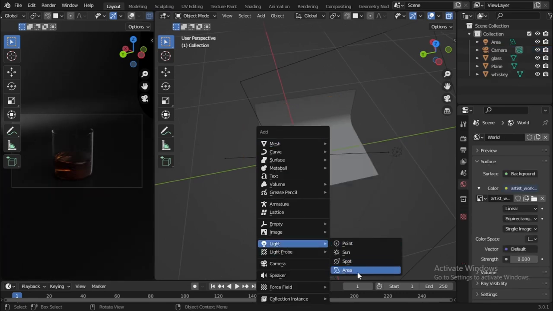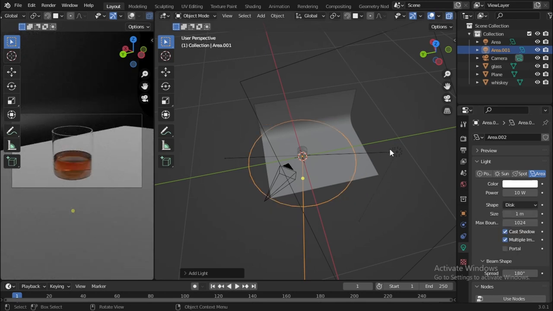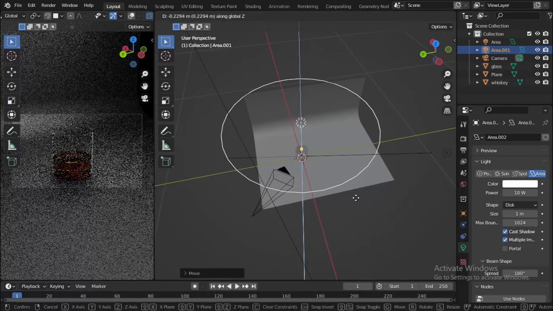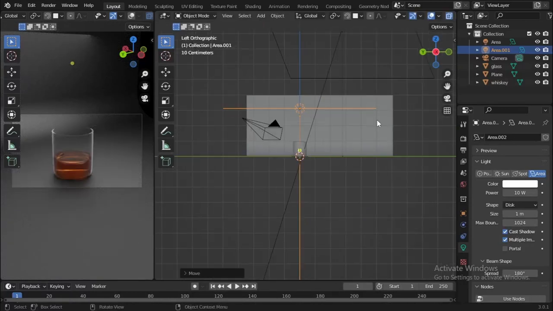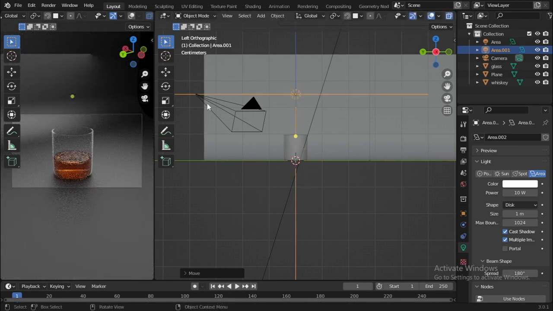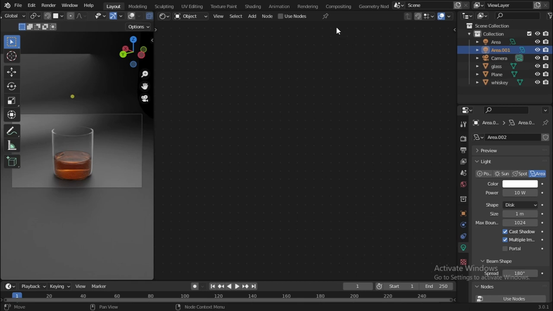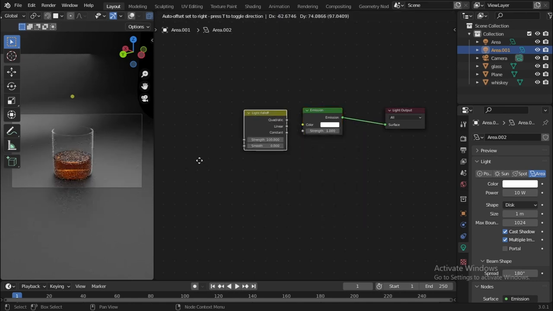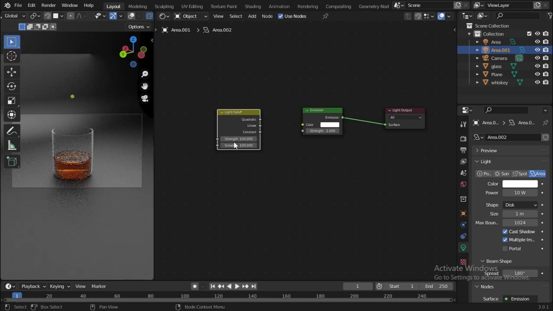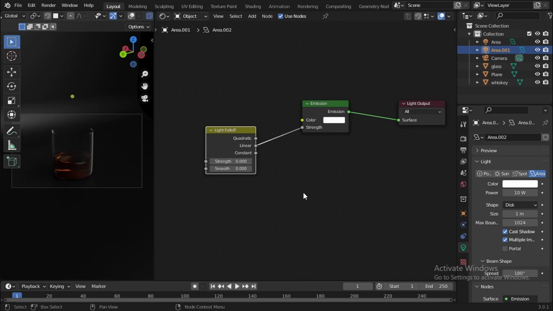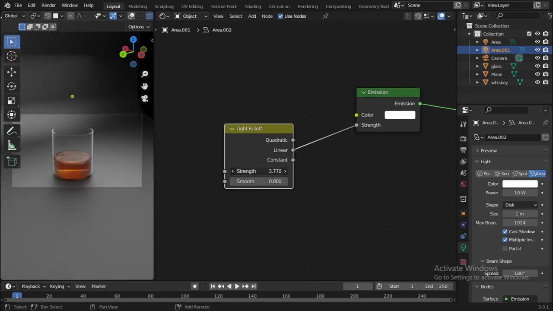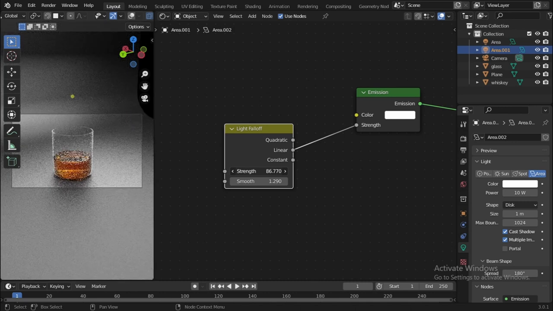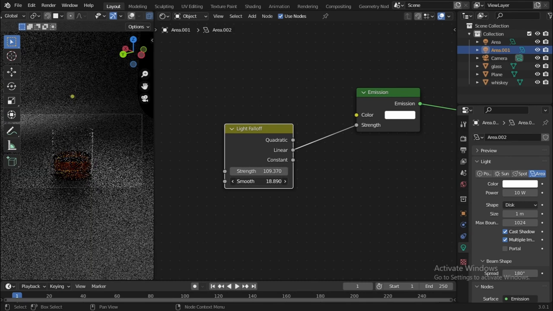Let's bring in another area light. We'll turn this to disk. G Z up a little bit. Right there, 1 meter is the ideal size. Now we have to path that looks good. Let's go into shader editor. We'll use nodes. This time we have to use linear. So light falloff. Let's start with zeros. And let's increase the strength. And then smooth it out. Increase the strength. And then smooth it out.